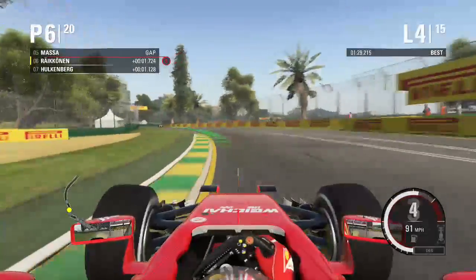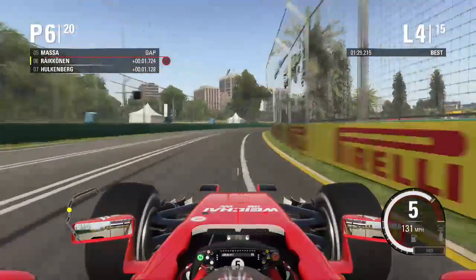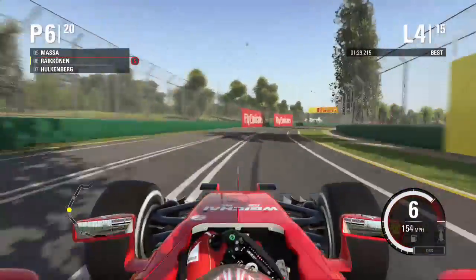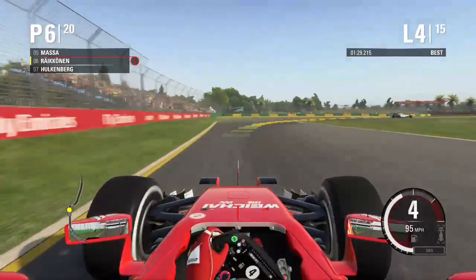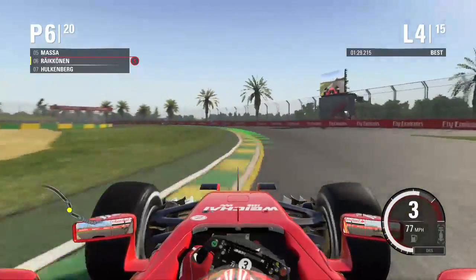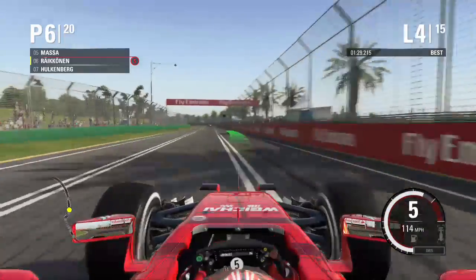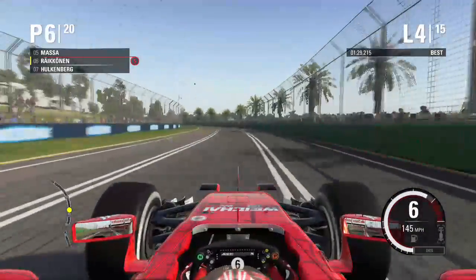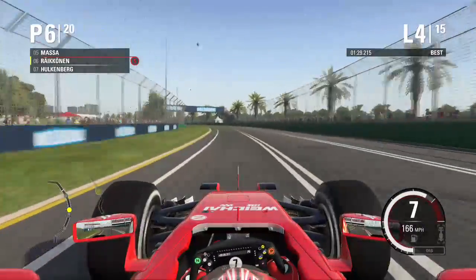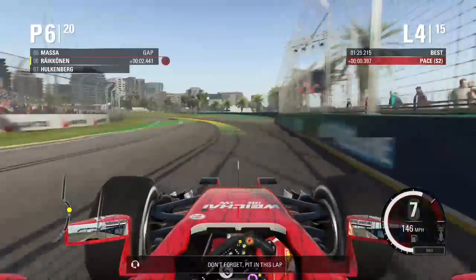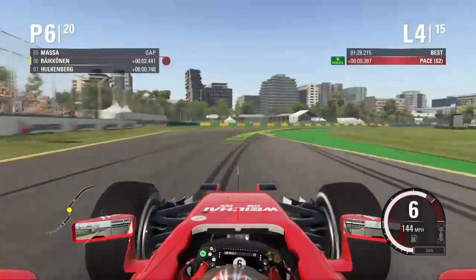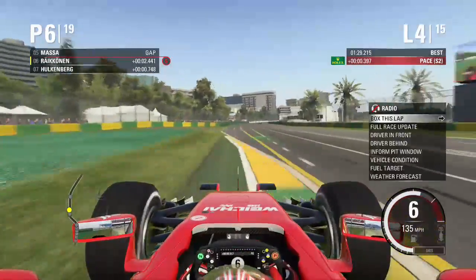I think we must have got tangled with, who was it? Was it Hulkenberg that we got tangled with when we came to this corner on the first lap, or was it Bottas? I have a feeling it might have been Hulkenberg. The only reason I think we got shunted out onto the grass was because our back wheel got caught with Hulkenberg's front wing. Wait, we're pitting in this lap? Wait, what?